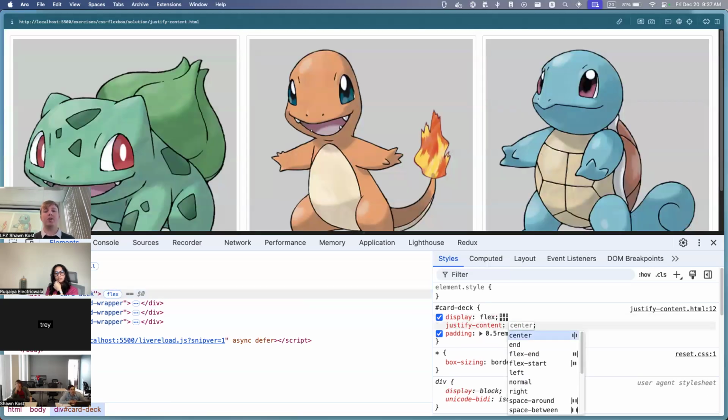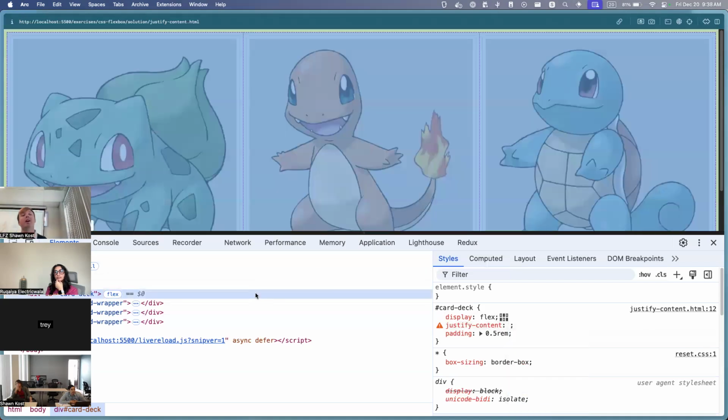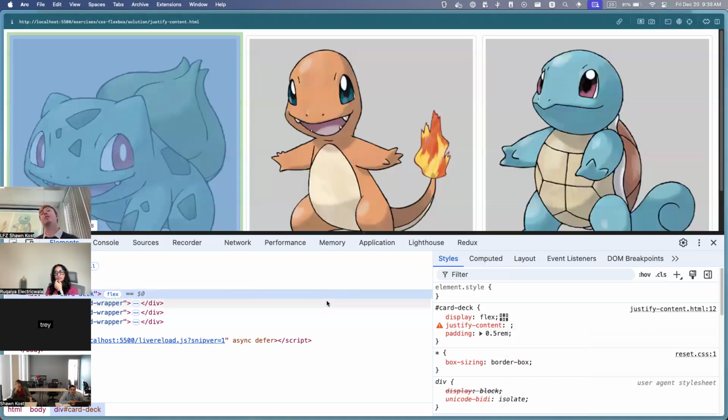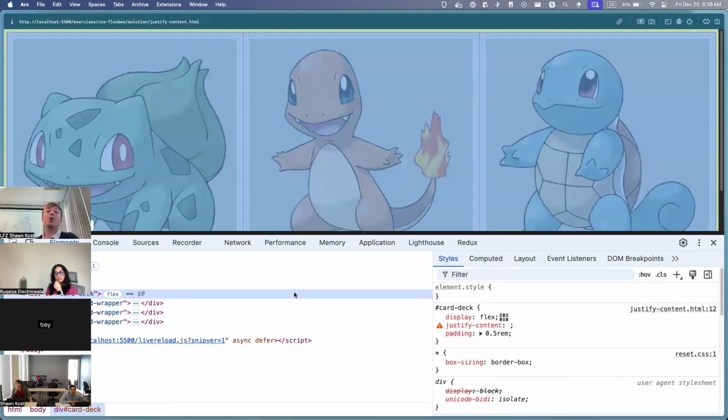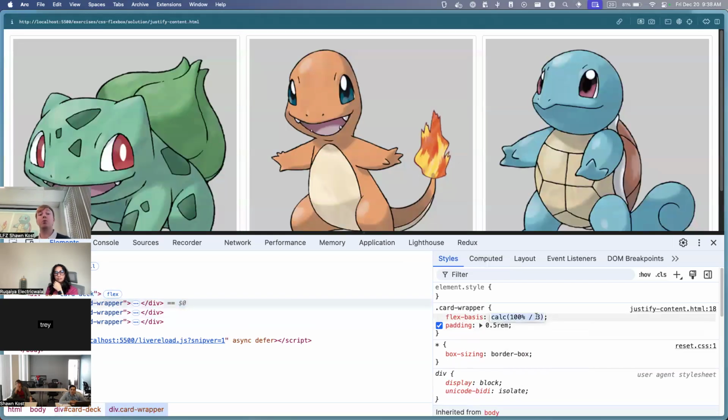So if I change my justify content, you see it's not doing anything because my children are already taking up the full width of the page. So I don't have any more available space to be able to move them. That's just something to keep in mind. You may be trying to add a justify content and wondering why it's not working, and it's probably because your children are already taking up the full width of the row, so you don't have any more available space to move them around.